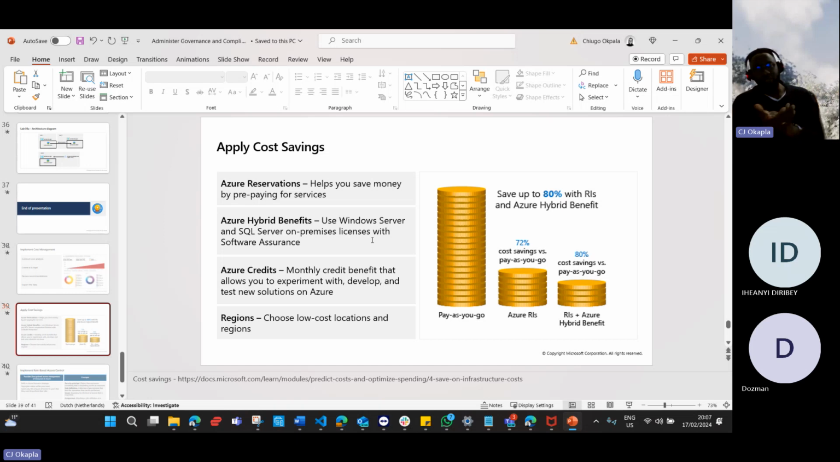Also, Azure Credit. You get the Azure Credit benefit that allows you to experiment and try things, or you can use an Azure Dev Test subscription, but it doesn't have much throughput. It is just for organizations that want to test things, and if it works, they can move forward and buy a proper subscription.